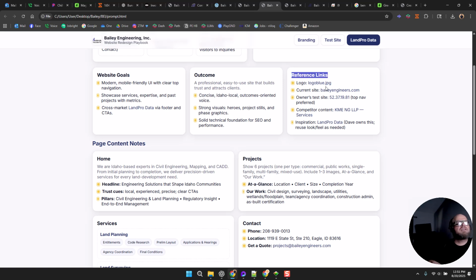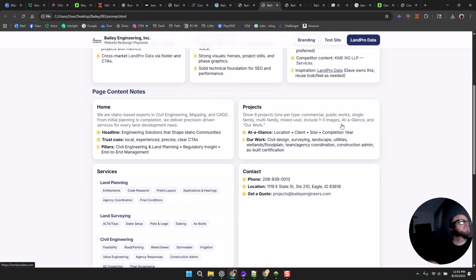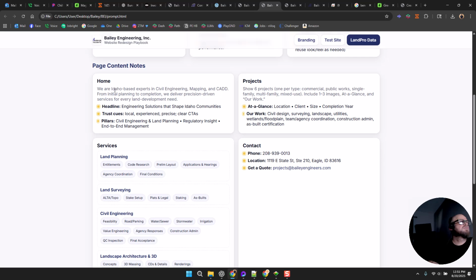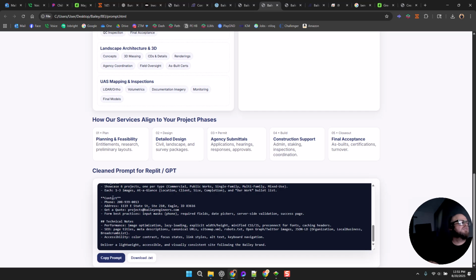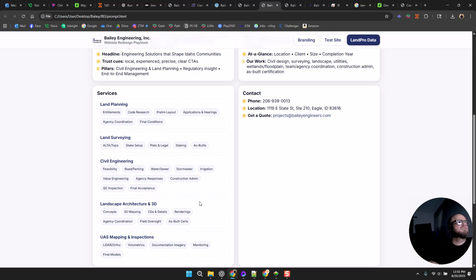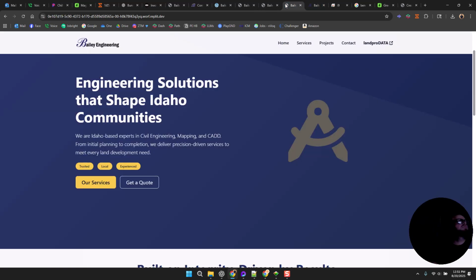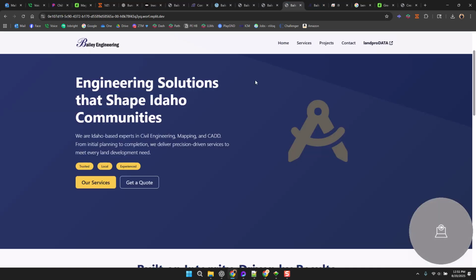So I gave the prompt, the current site, the test site, competitors, and inspiration design. And page content notes. For the home, I gave it an idea for what the home, the project, services page, and the contact page should look like. And then here's the prompt. And what did that get us? So that got a really good layout, I thought.